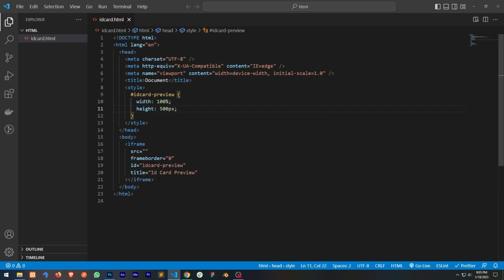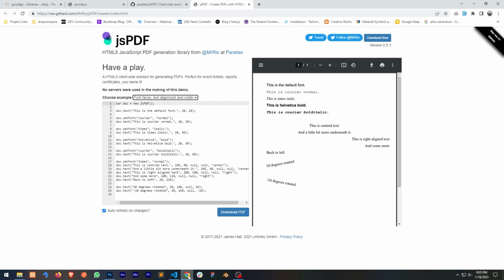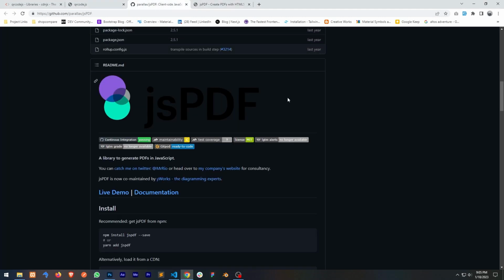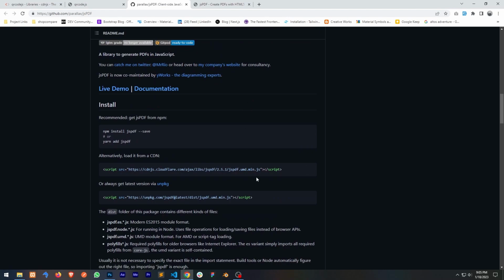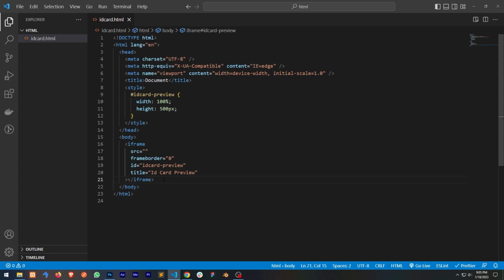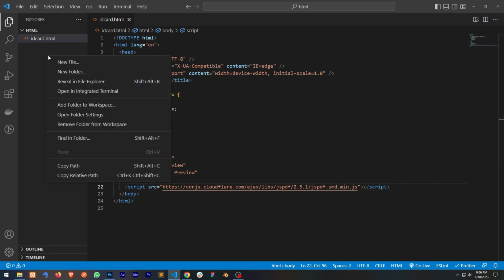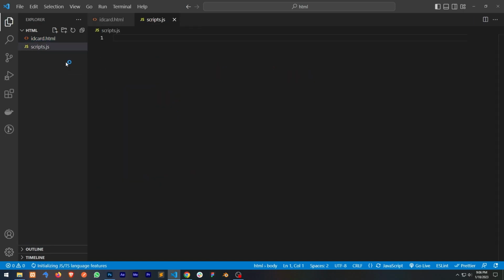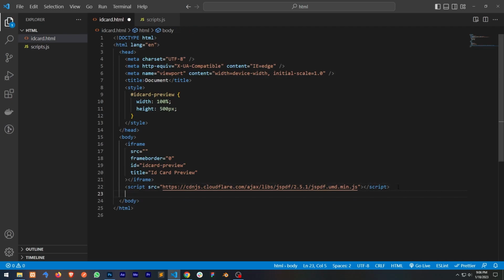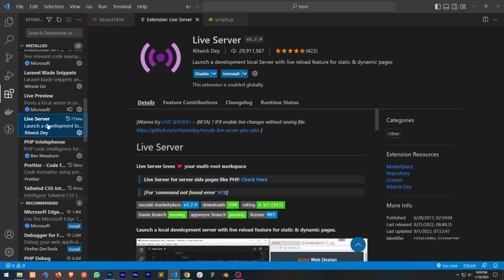Now I need to import the library inside our document. When you go to the GitHub link, you can find the script tag. You can copy the code and use it directly as a link. Now we need to write different JavaScript code to generate the ID card, so I'm going to create a new file. Let's link this file. We are going to use Live Server VS Code extension to preview our document into the browser.